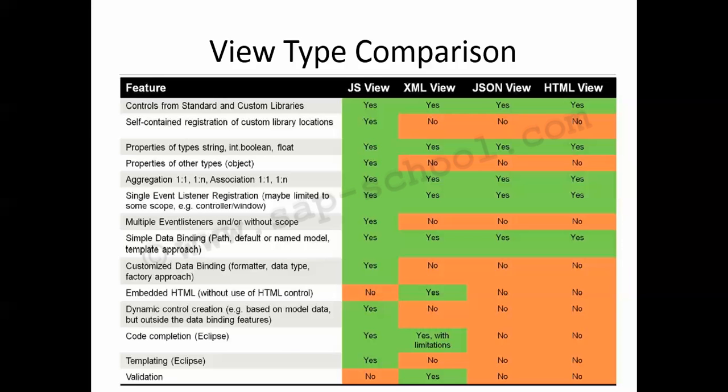Then the embedded HTML is available with the XML view, and the dynamic control creation is available with the JS view. The code completion in Eclipse is available completely in the JS view, and in the XML view it exists but with limitations. After that, we have the templating, which is available with the JS view, and the validation is available with the XML view. So these are the features available in the view types.